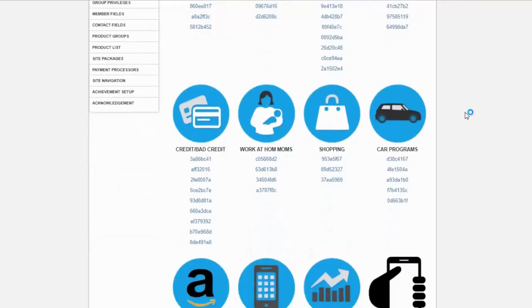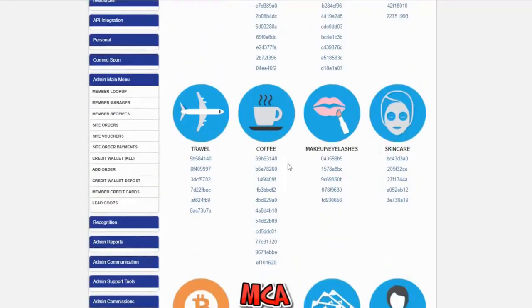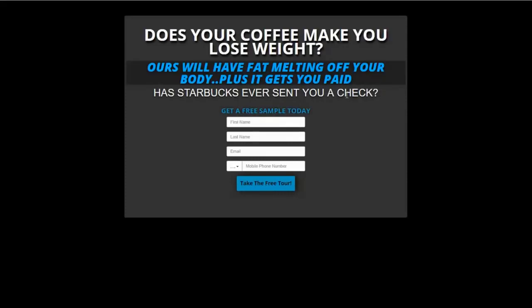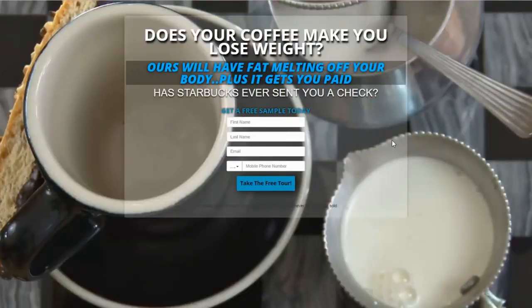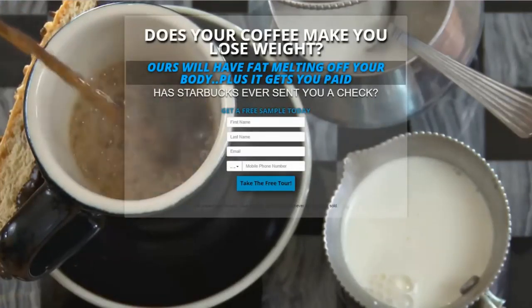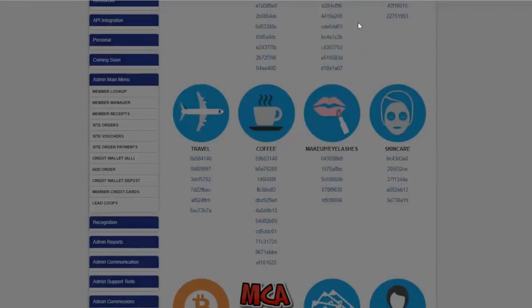For example, we showed you coffee earlier. Well, if you wanted a coffee page real quick and you didn't have time to build it yourself, you could literally just click a button. You could preview it. And if you like it, this is one of our pages with a video background, which is super cool. You can actually come back here and just say copy it right to your system. It'll be ready to go.